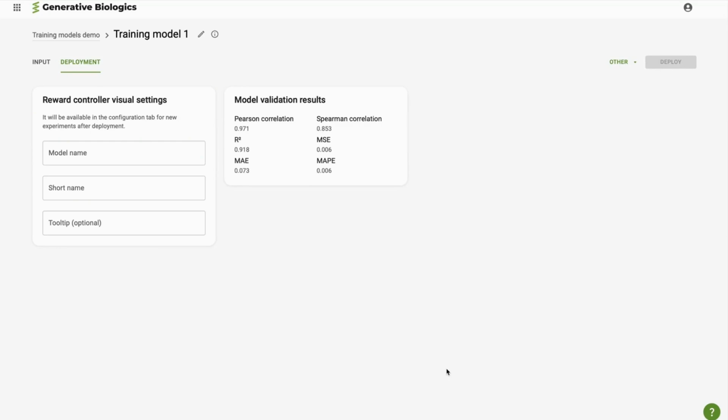When the training is complete, you can proceed to the Results page, which provides a comprehensive overview of the trained model's performance. For regression models, the page will display various performance metrics, including Pearson and Spearman correlation values, R-squared, mean squared error, MSE, mean absolute error, MAE, and mean absolute percentage error, MAPE. These metrics will help you assess how well the model fits the data and its overall predictive accuracy.